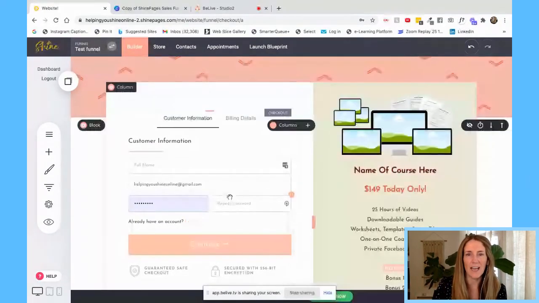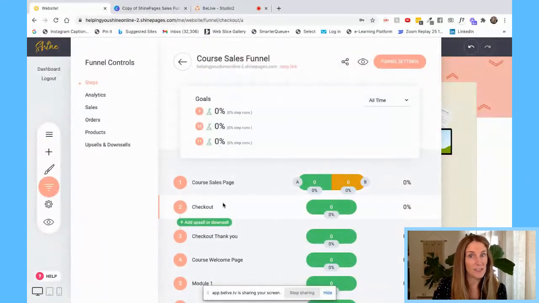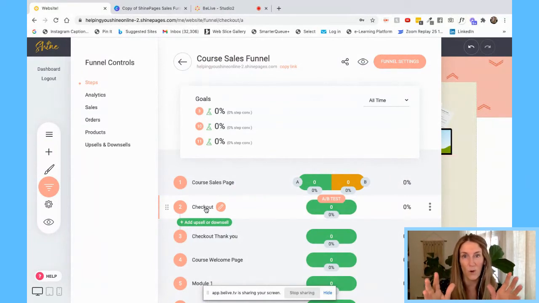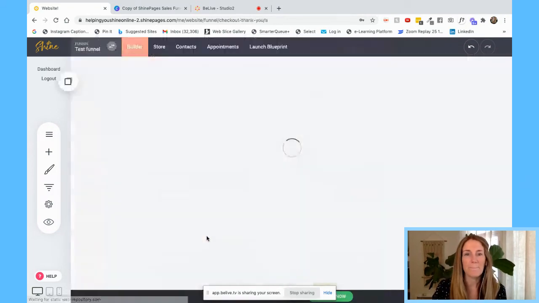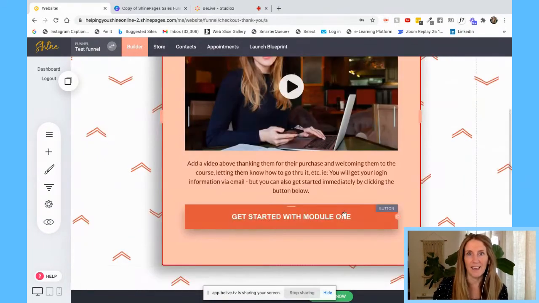So different kind of styling options here. Once they complete the checkout, and this checkout can look however you'd like it to look, it will have, in essence, the goal of moving them to the next step, which is buying the thing and getting to the thank you page. The next step after the checkout is a thank you page. Maybe there's a video from you talking about how excited you are for them to get started with your offer. And then get started here.